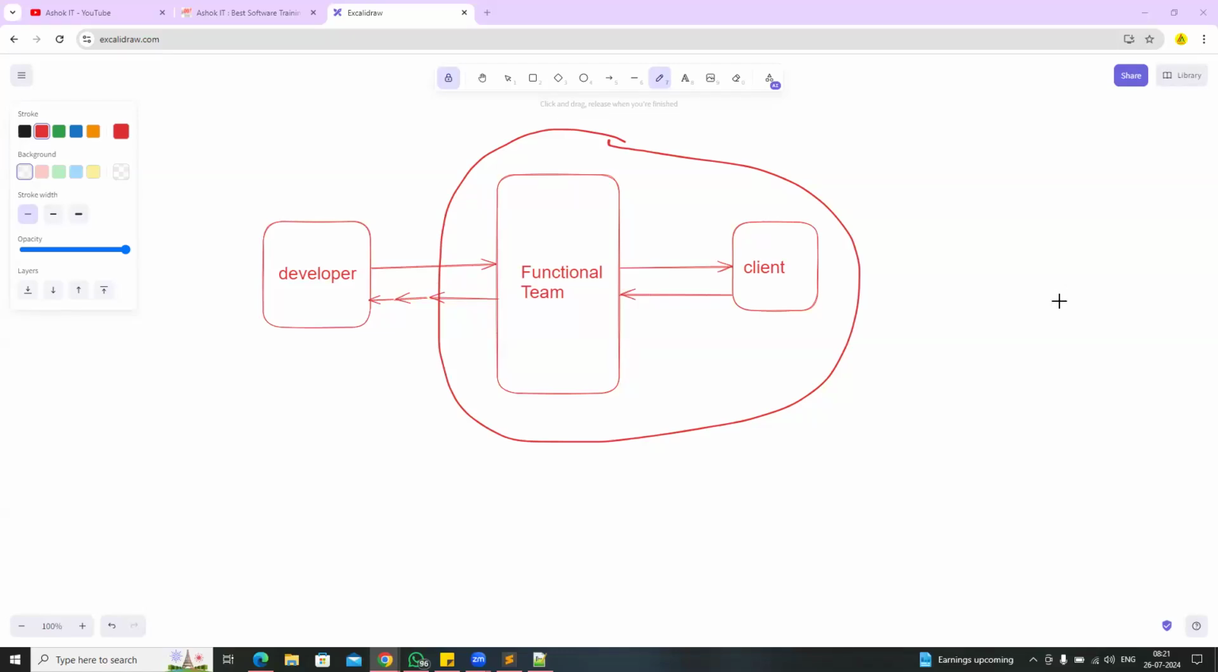Yes, sir. Small doubt, sir. Yes, sir. Sir, actually, client means businessman, sir. Who is doing business? Yeah, businessman.